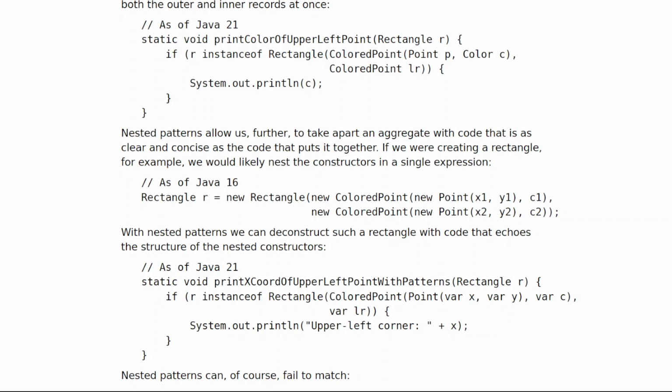Nested patterns allow us, further, to take apart an aggregate with code that is as clear and concise as the code that puts it together. If we were creating a rectangle, for example, we would likely nest the constructors in a single expression. As of Java 16: Rectangle r = new Rectangle(new ColoredPoint(x1, y1, c1), new ColoredPoint(x2, y2, c2)). With nested patterns we can deconstruct such a rectangle with code that echoes the structure of the nested constructors.